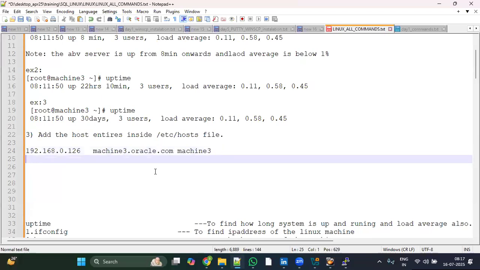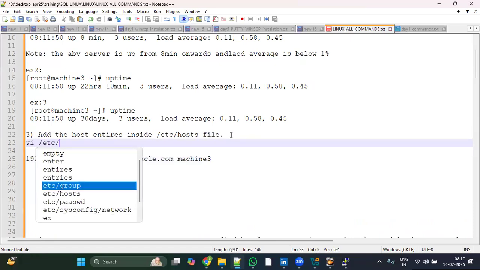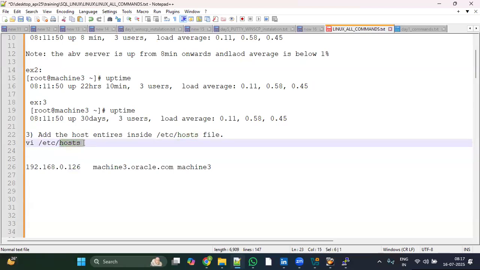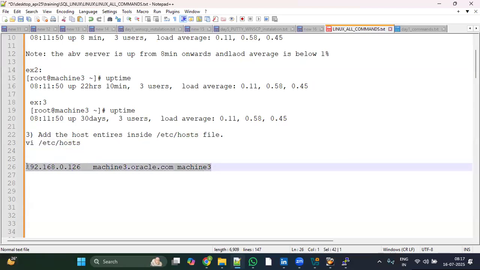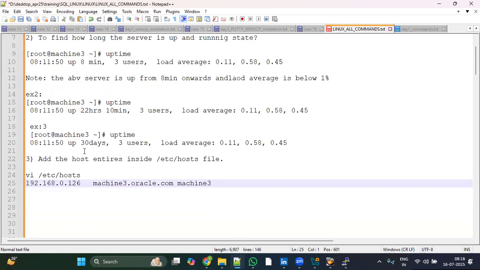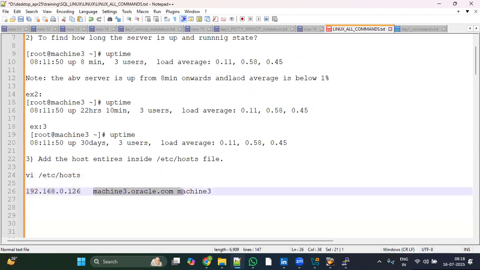These are the details we have to add inside /etc/hosts using vi. Vi means we are going to edit this file and add this entry, add this line. Just say vi space /etc/hosts file. We are going to edit this file, which exists under this directory. And we are going to keep the server IP address, server full name, and server shortcut name.